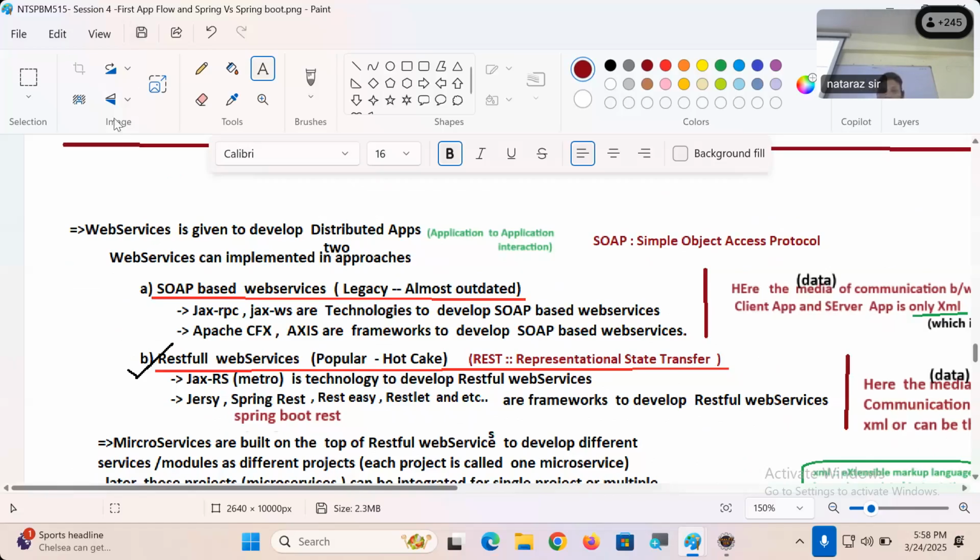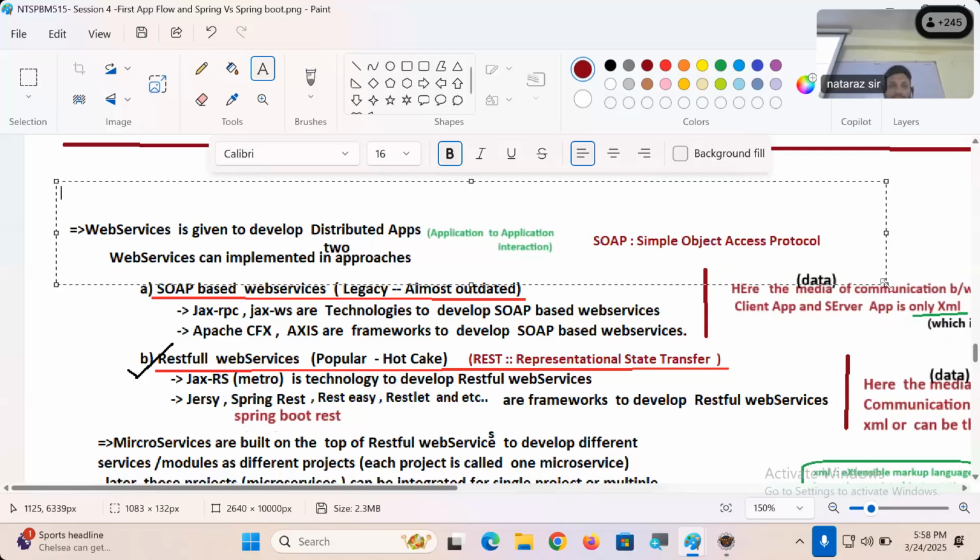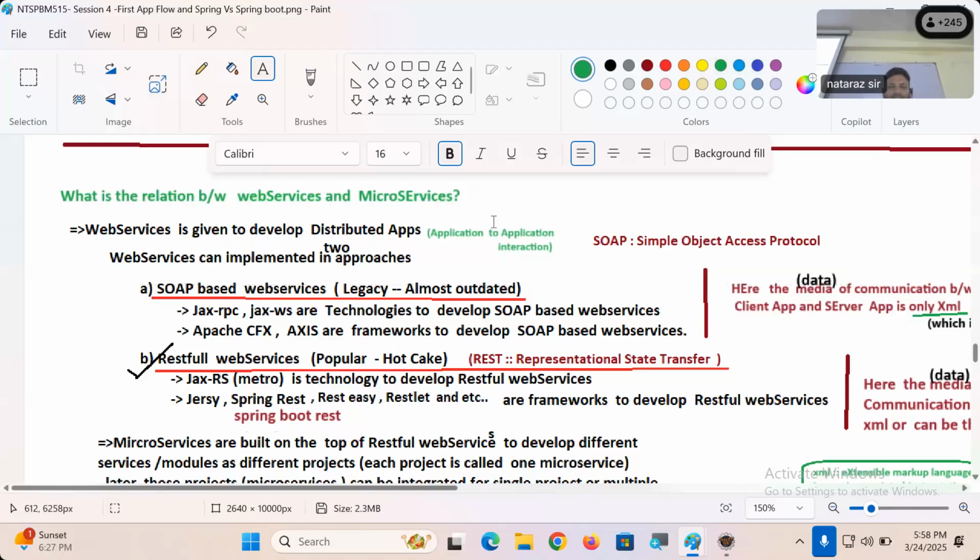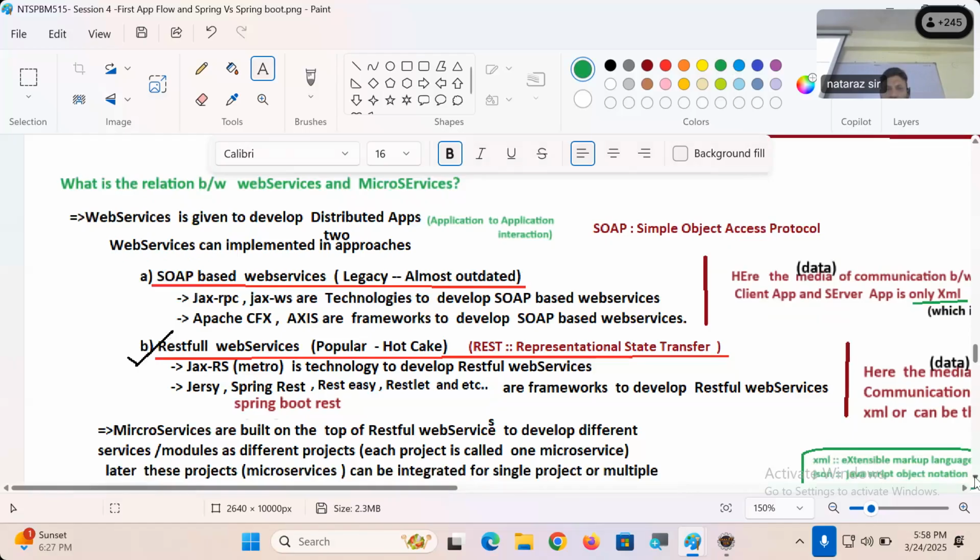Now if someone asks you what is the difference between web services and microservices, the following answer we have to give. What is the relation between web services and microservices?